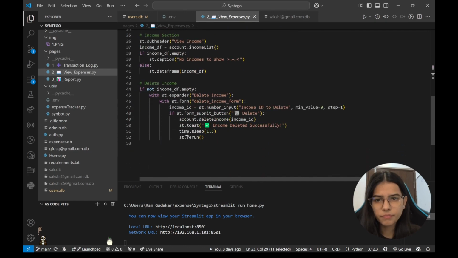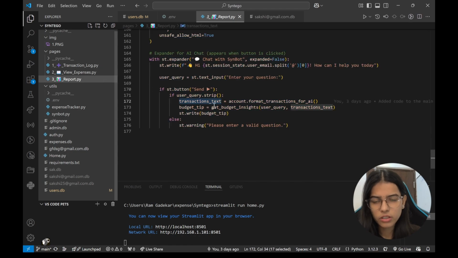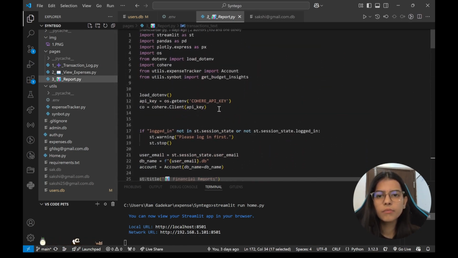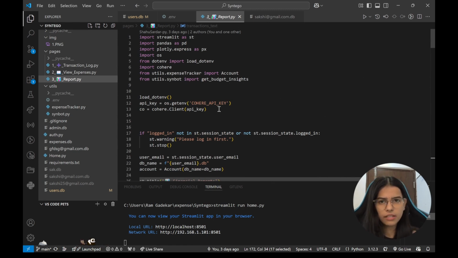In the income section, it is the same thing, that is view income. If the user wants to delete anything, he or she will have to insert the ID of that item, and the deletion will happen. Talking about the report, the report is where you will see the visual formats of your expenses and income, everything.